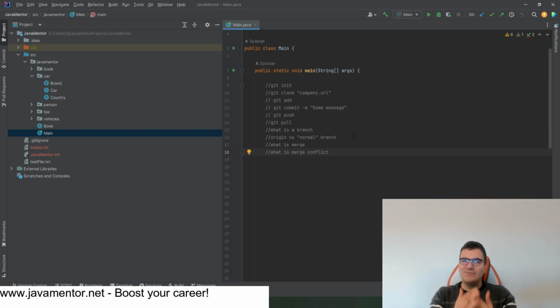changes are conflicting. Maybe you changed the same files. Maybe you changed the names of the same variables. And when you try that, Git will show you, hey, please resolve those conflicts manually, one by one. And when you resolve those conflicts, you can click merge, confirm, and everything is fine.